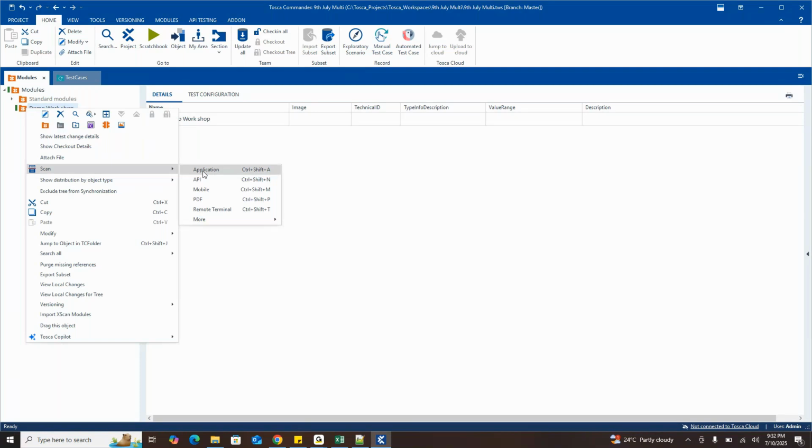Application: this basically means to scan a GUI. It can be .NET window frames or browser or Java FX or SAP application, anything. You can use this option. The second one is API. It is basically to scan the APIs, the endpoints, parameters, and authentication details. Then Mobile, which is for Android or iOS applications. You can directly use the hardware, connect the hardware to it, or use a third-party tool as an interface.